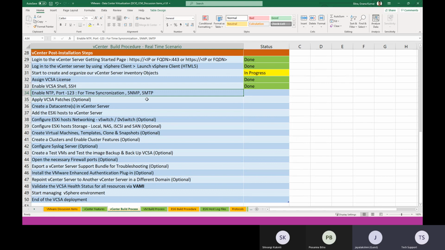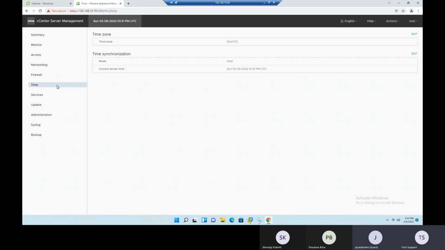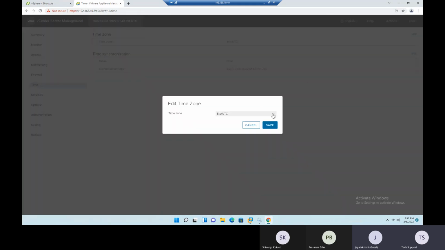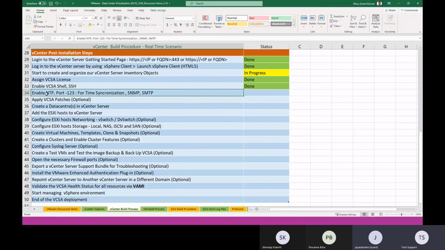And the NTP time synchronization we also observed, that also comes under Time. Under the VAMI page Time we can enable the time settings. Okay, the time zone is subject to our country location. Suppose you are supporting a UK customer, you can set the time zone based on the UK time zone. You can set the time zone specifically. Okay, so we know how to enable NTP.